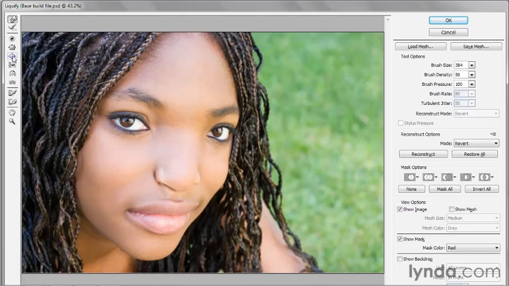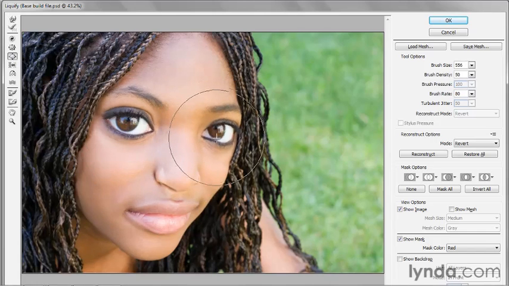But I'm going to switch over here to this bloat tool, and that's going to allow me to make her eyes much bigger. So I'll switch to a larger brush once again, having selected the bloat tool, by the way. I'm going to enlarge the size of the brush, and then I'm going to click inside of her eye. Now, don't click and hold too long, because you'll make the eye way too big. Just click a little bit at a time here and there. And then I'm going to switch back to my forward warp tool.